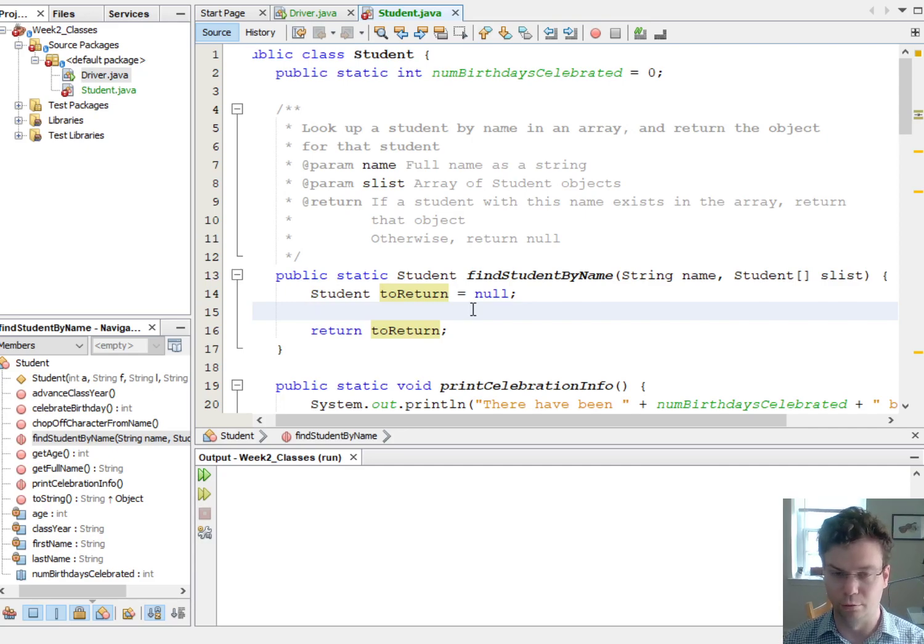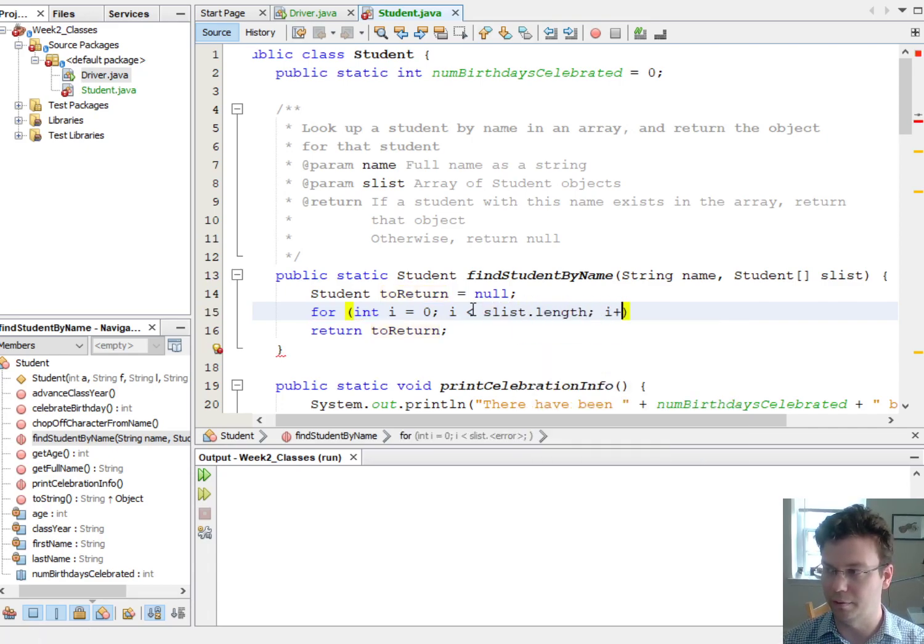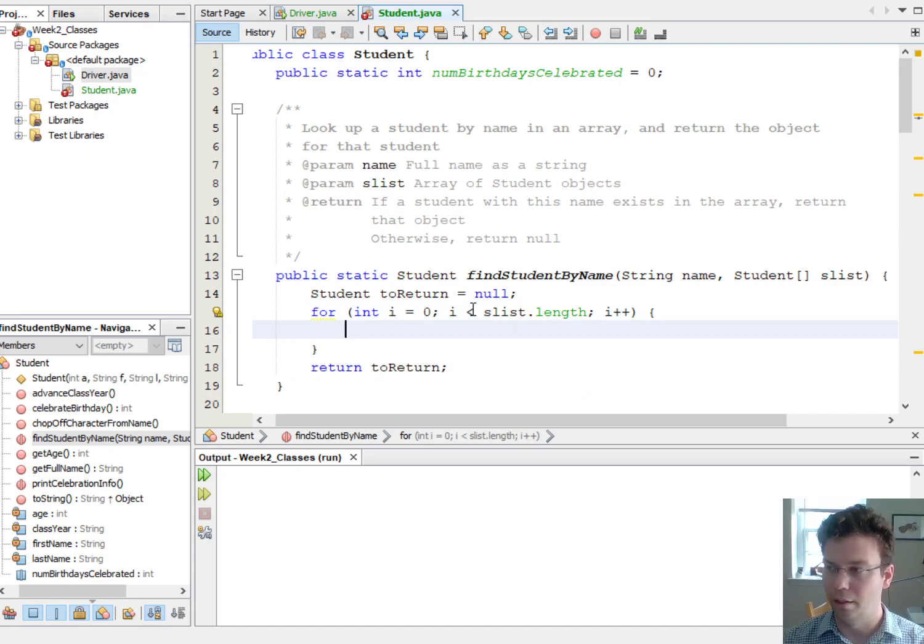Okay, but now let's make a loop. So a for loop is a pretty natural loop if we're going to loop through all the elements of an array. So we say for int i equals 0, i is less than slist.length, i++. Okay, so now what we should do is actually figure out, well, what is the name of the student at index i in this array? So we're going to go through every student.